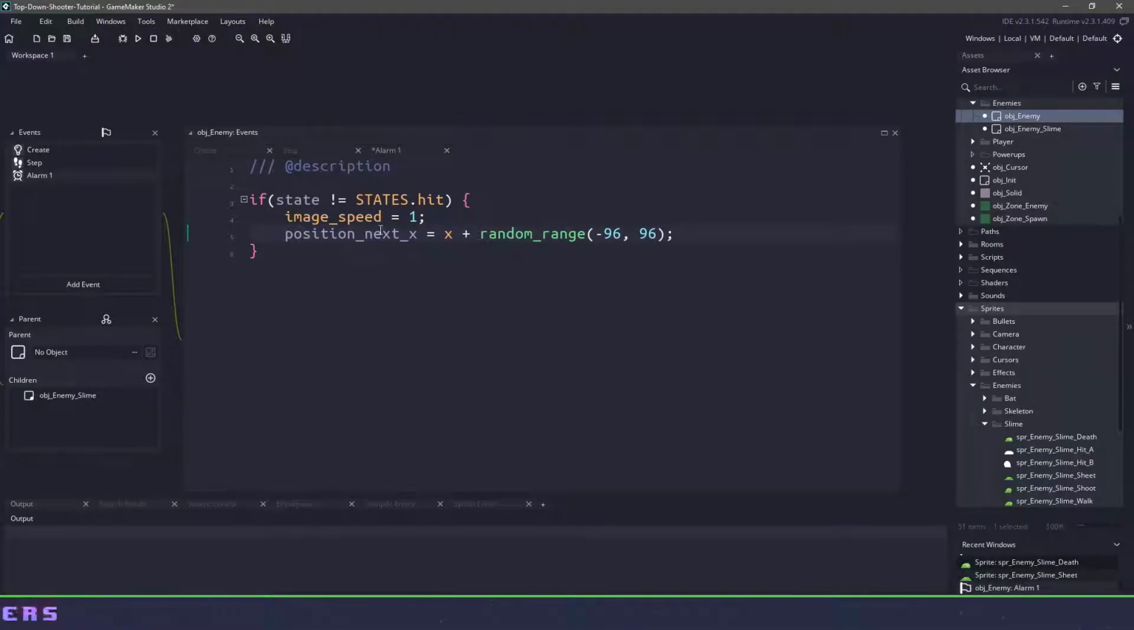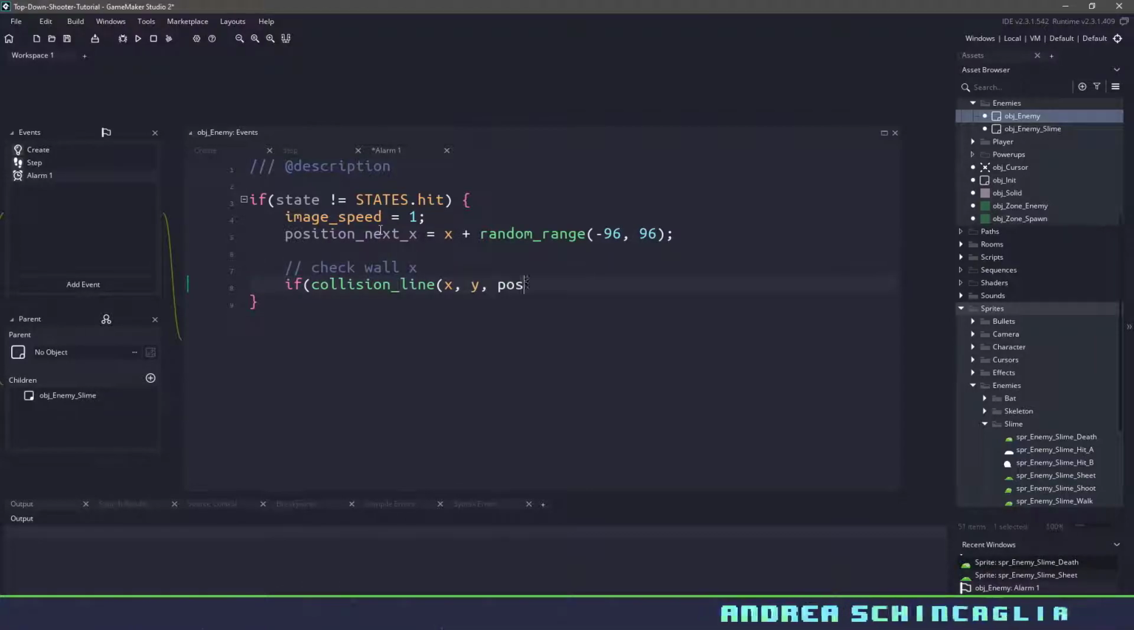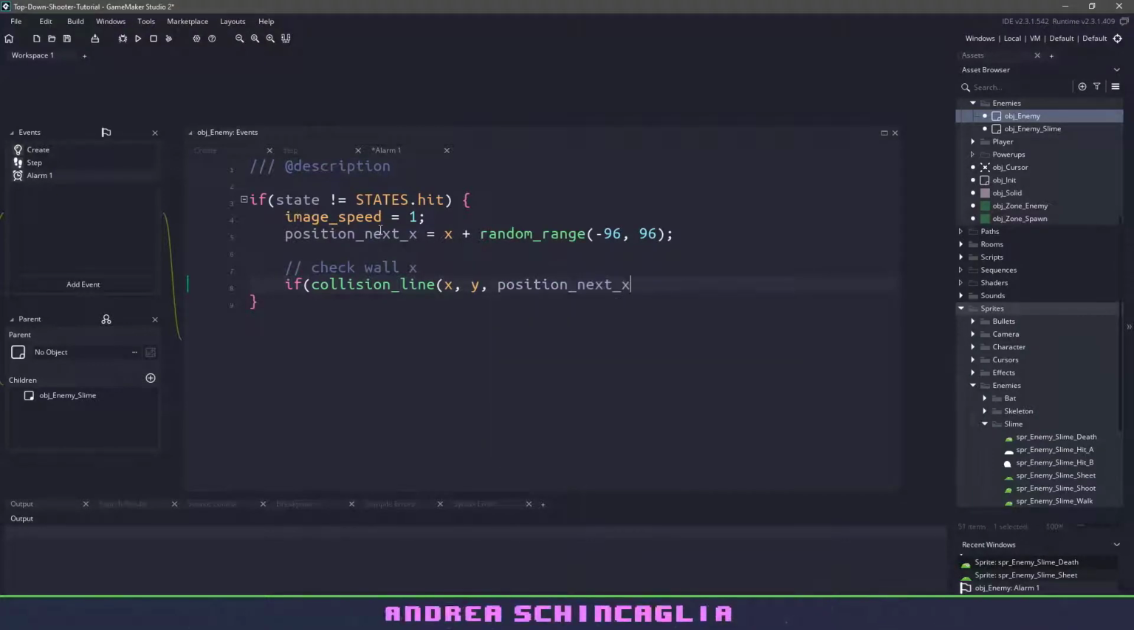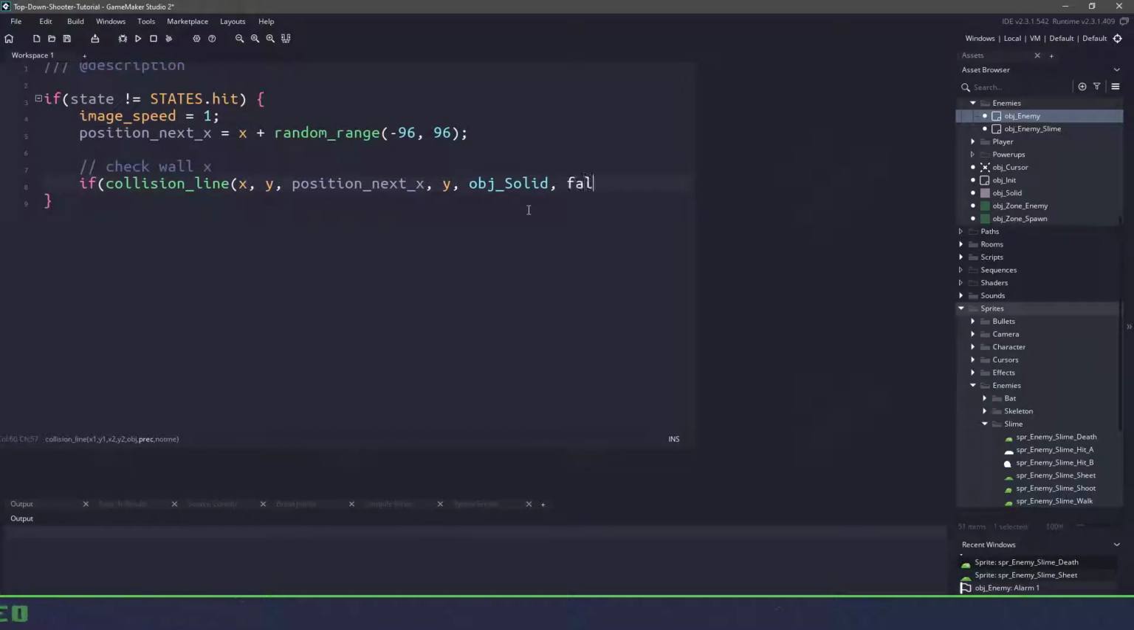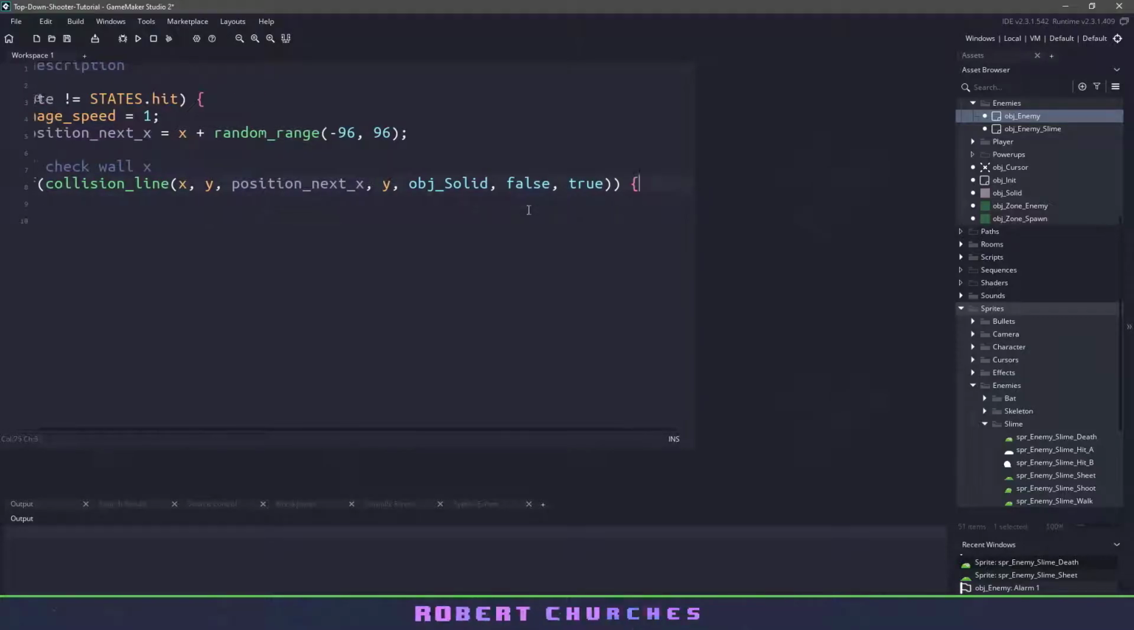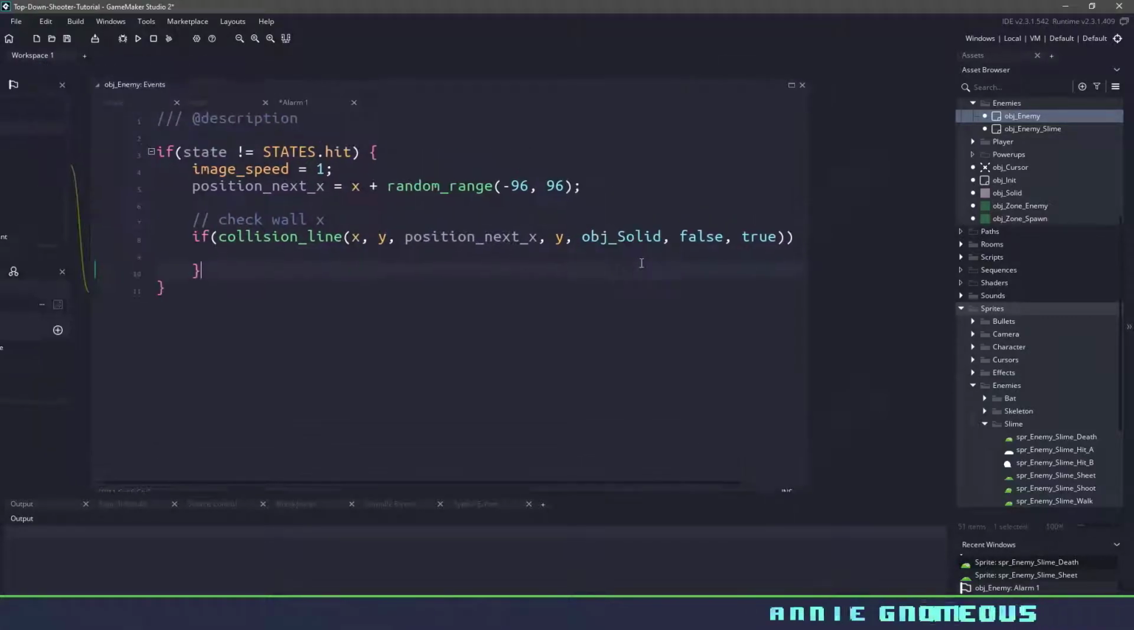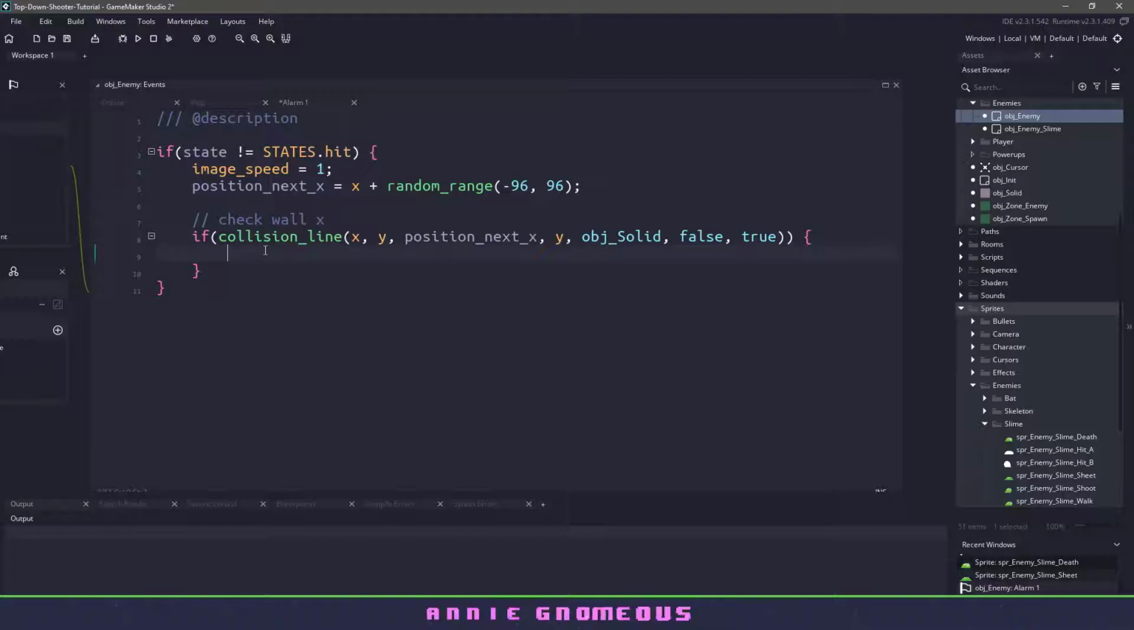So what we need to do then is check for a wall x. And we can do this by using a collision line, and we check the current position based off of the position next and the same y position. And then what we are checking for is our object solid. And this one here is precise. We don't need to use precise, and we're going to ignore ourselves. So if this returns true, this means that we are going to run into a wall. So we'll just set the position next x to equal our current position.